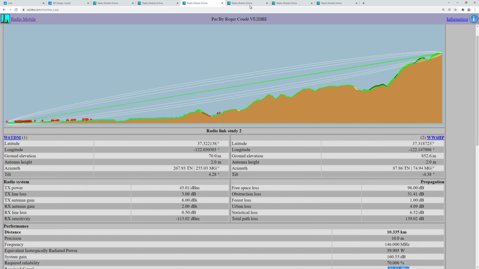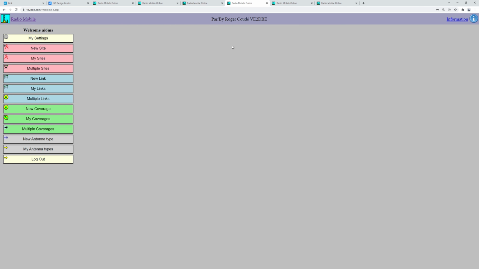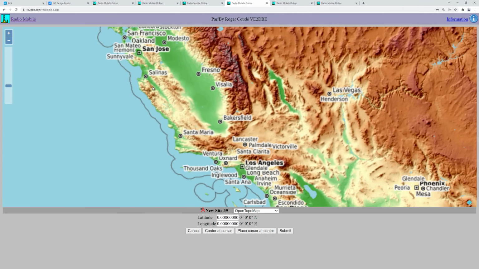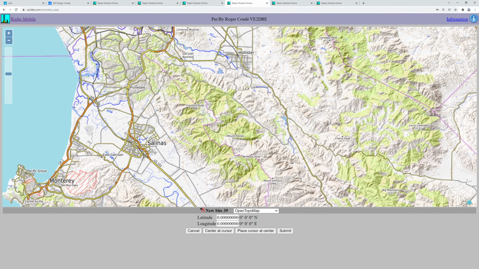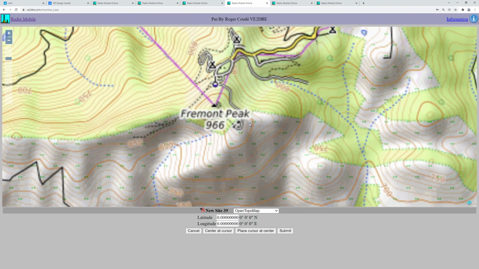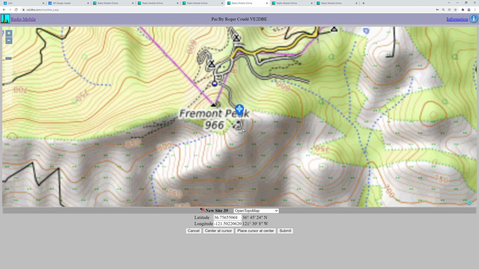So if we extrapolate this now, we're going to go one step further, and I'll show you a little bit here in Radio Mobile how you can actually do this. We'd go in and create a new site first. In this case, we're going to go down to Fremont Peak near Salinas. This is one of the Salinas Valley Repeater Group sites. Here at Fremont Peak, we can just drop and place the cursor at center. We'll put it roughly at that site.